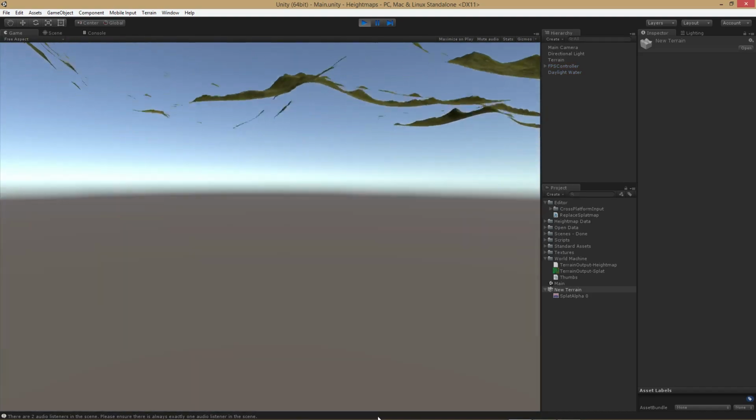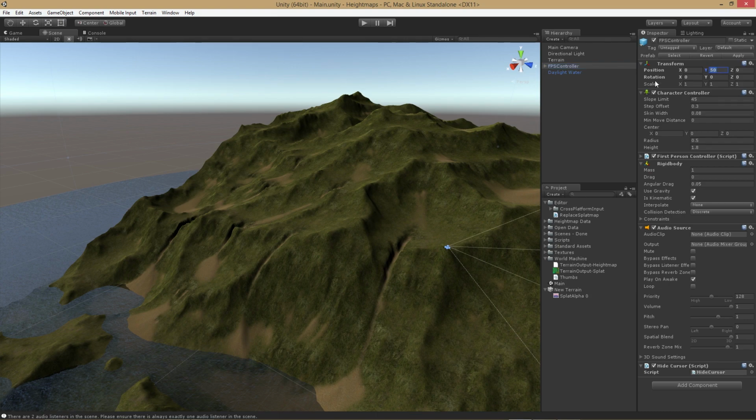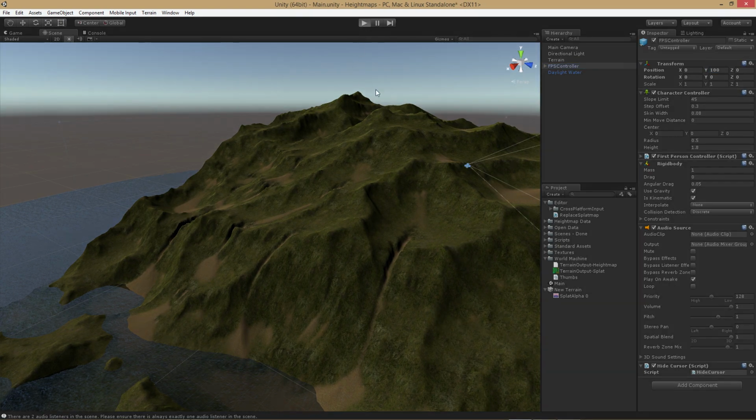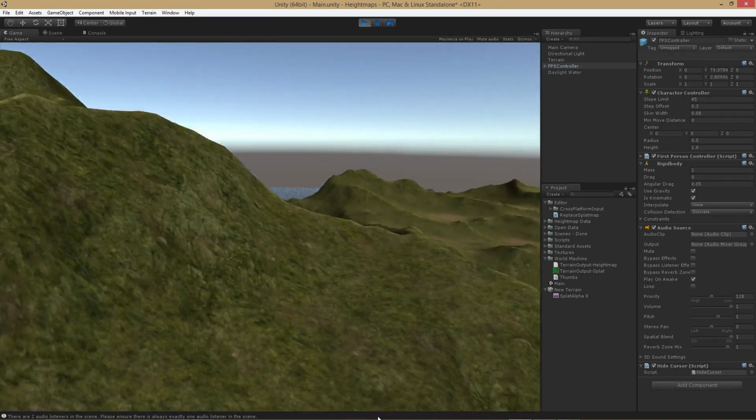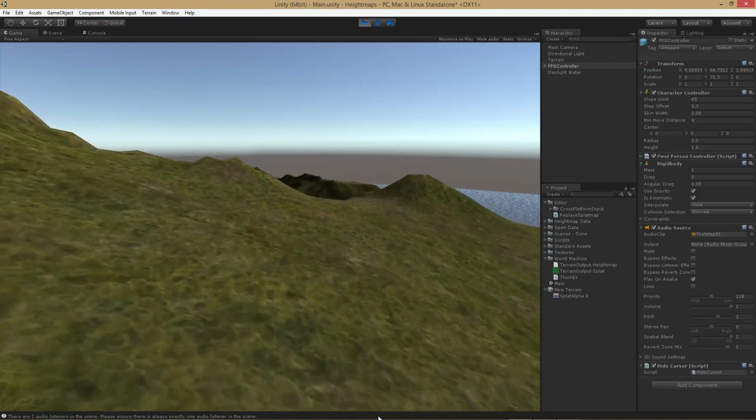Oh, and it's too tall. So let's lift up our first-person controller back up to about 100 again, because this particular terrain is relatively tall. Boom. Okay, there we are. And we can walk around our terrain.